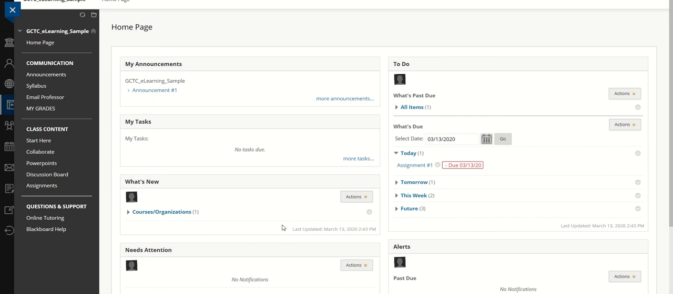Almost all of our classes will have a similar layout to what you see on the screen. You're going to see a left side menu where the vast majority of your content is going to live. Your class will look different than what you see on the screen, but the basics are still the same.